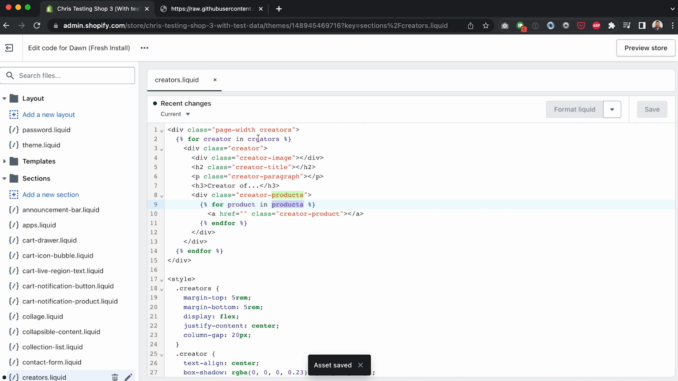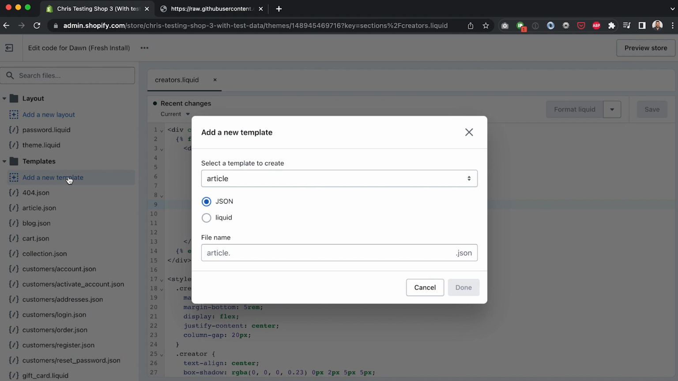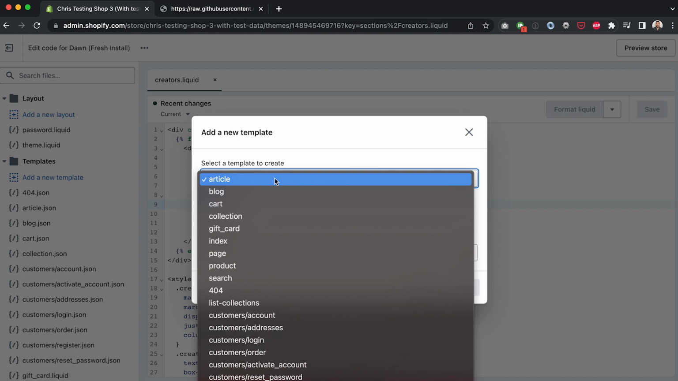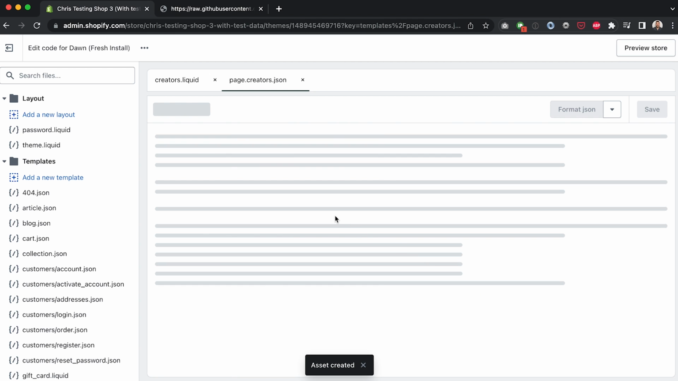Because products and creators don't actually exist yet, those are just placeholders. Okay, now that we have this creators section, we're going to need to load it into an alternative template. So I'm going to create that alternative template now. Let's start with creating a creators page. So I'm going to create a page and the template's going to be called creators. I'll hit done on that.